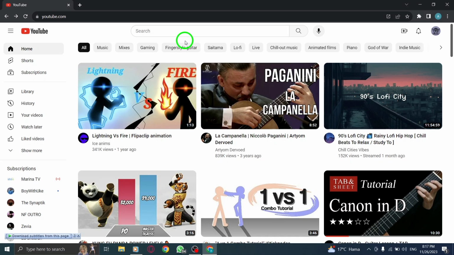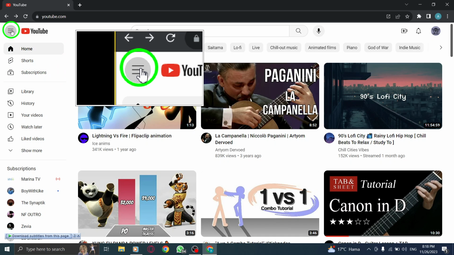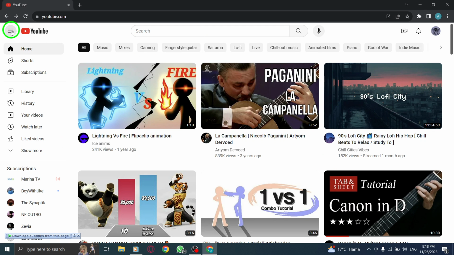Step 2. In the menu, click on Your Channel. Locate the menu icon, usually represented by three horizontal lines, and click on it. From the list of options, select your channel.